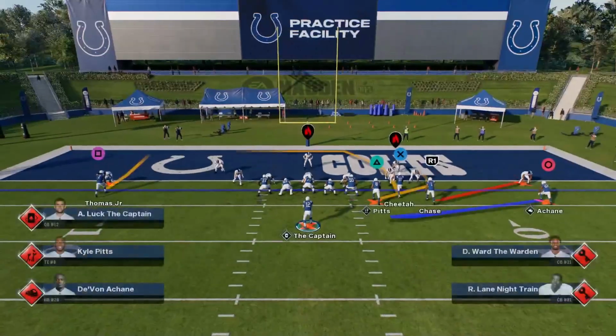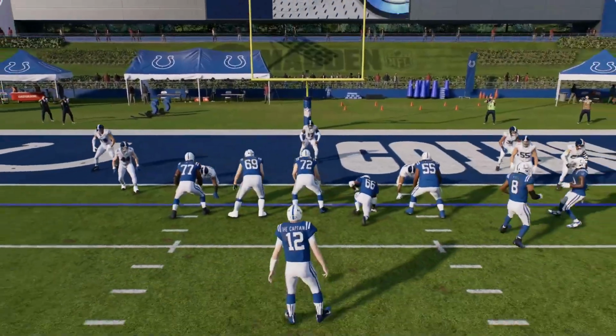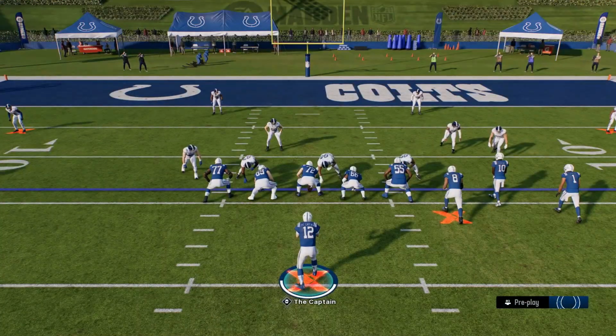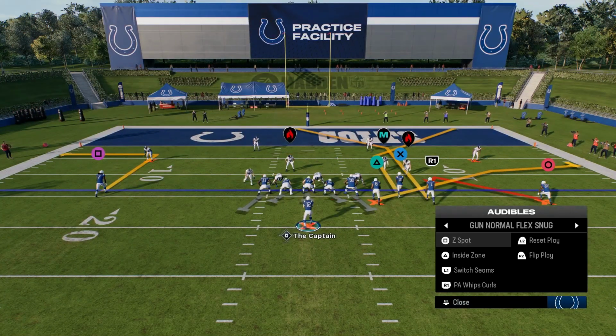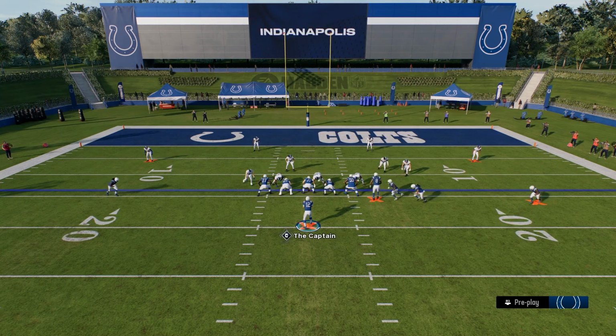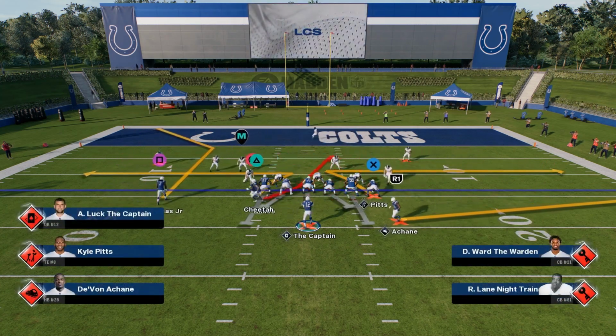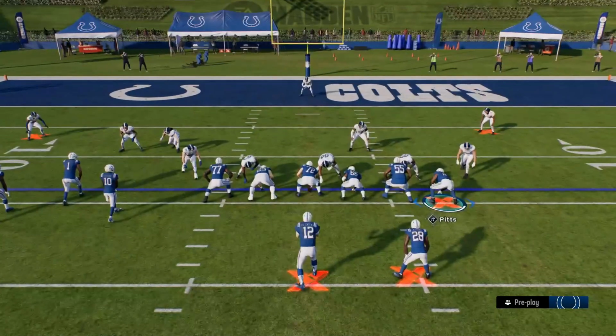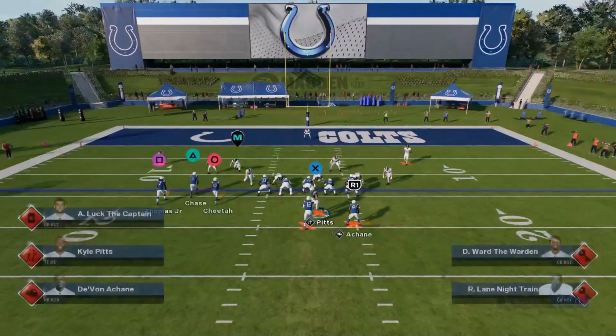So I'm audibling from the empty quad formation into bunch tight end, because bunch tight end is actually in my playbook. I'm currently in the Seattle Seahawks playbook, for those of you guys who are wondering, and I can audible into it over here. So again, we're going from quad into bunch tight end. Then I can take my tight end and I can motion him over to the left here.